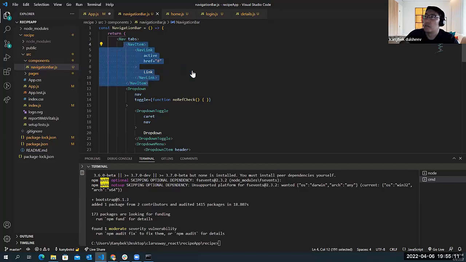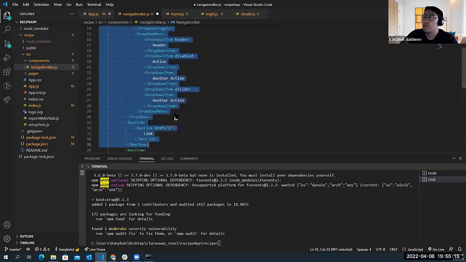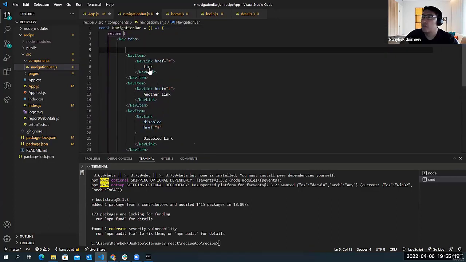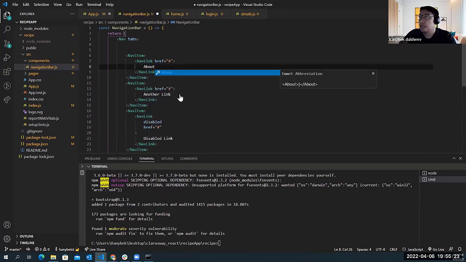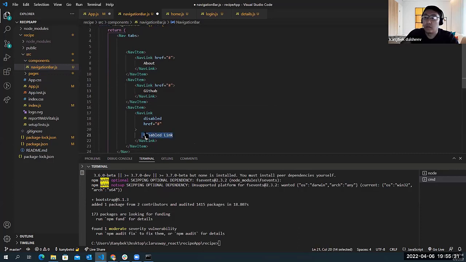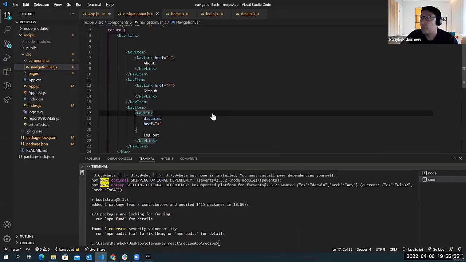Yeah, this one, and then the drop down. We also don't want that. Okay, all the way up to the drop down, and we can leave this link, but instead of this link, we will put here About, and then the second one is our GitHub. And then the third one is Logout. Okay, Logout. Save. That's it.